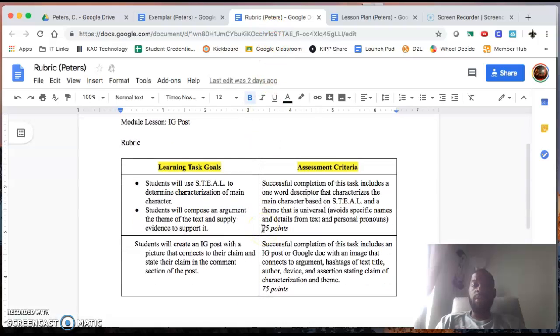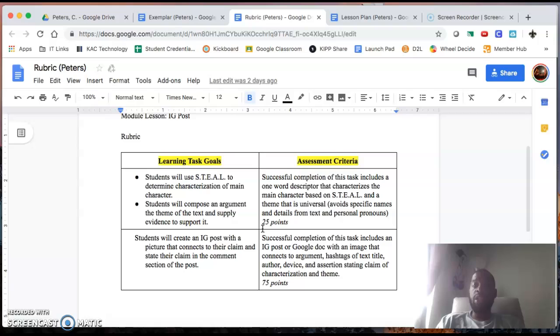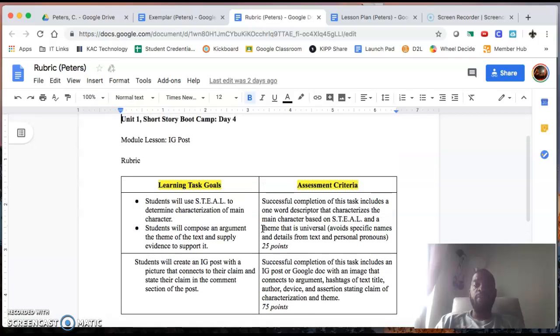I'm about at my 10-minute mark, so I won't continue to bore you with this, but there will be a rubric very similar to the ones that Dr. Moran provides for us. There's a task goal, and then there's criteria for how to get all of your points. All right, thank you.